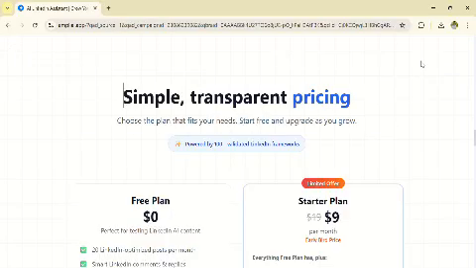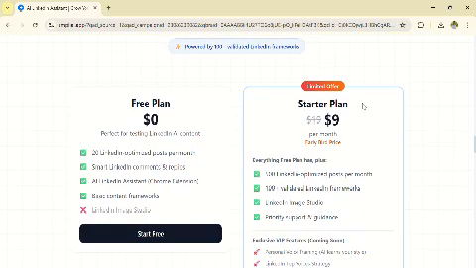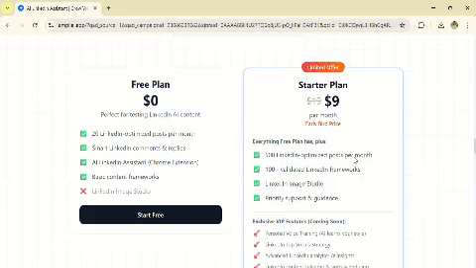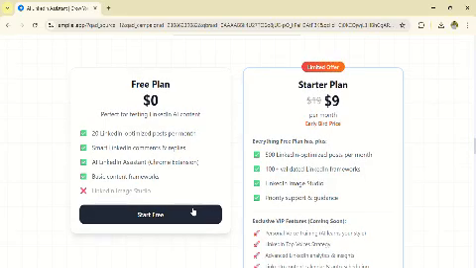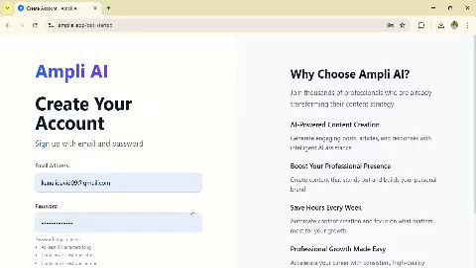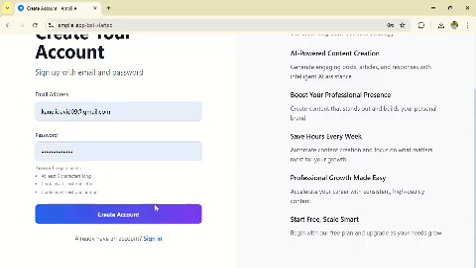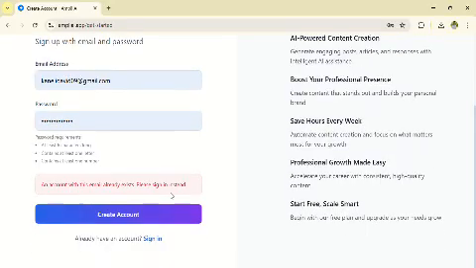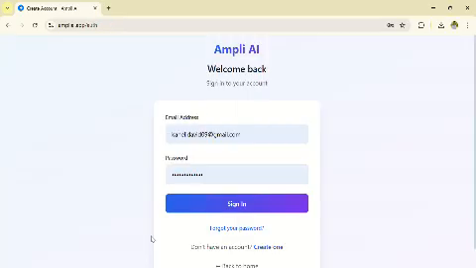So let's get started. You'll choose the free plan, or if you want to pay, this is a limited offer, you can also pay. So for us, we are going to use this one. We are going to start for free and then create an account. Mine already exists, so I'll just sign in.